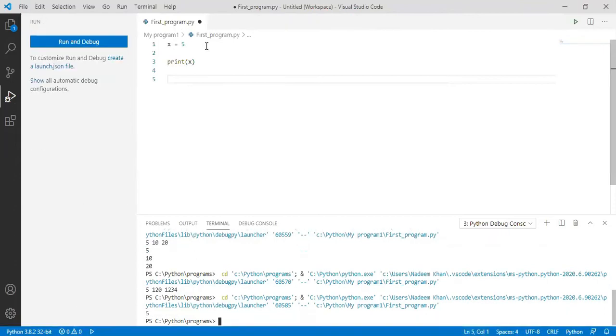So here the output is 5. You know how to print it. So let's see what the output is. Let's print the type of this code.